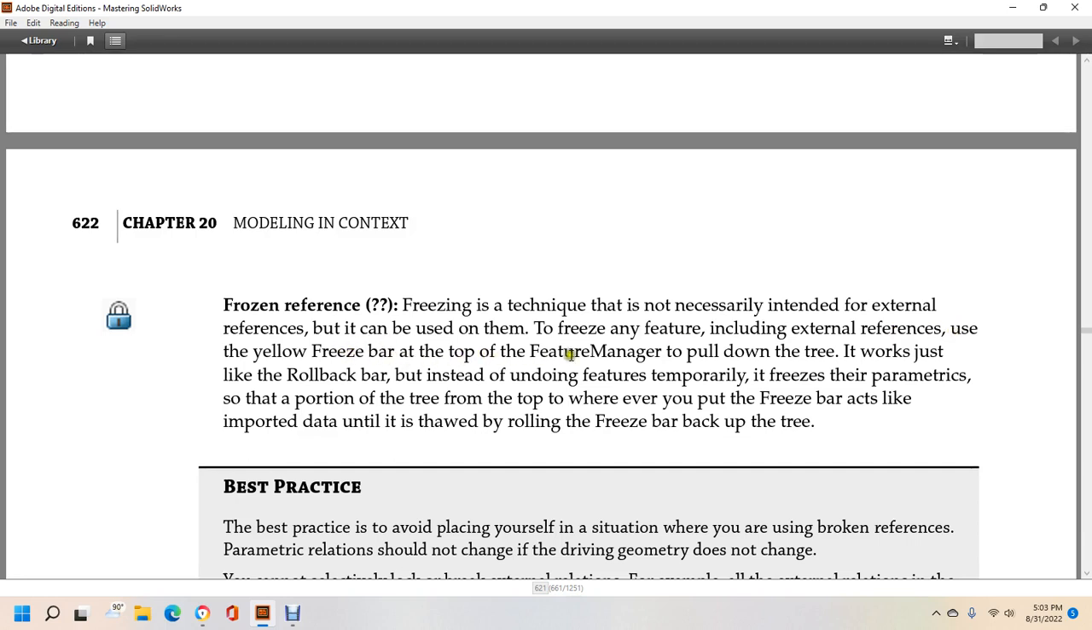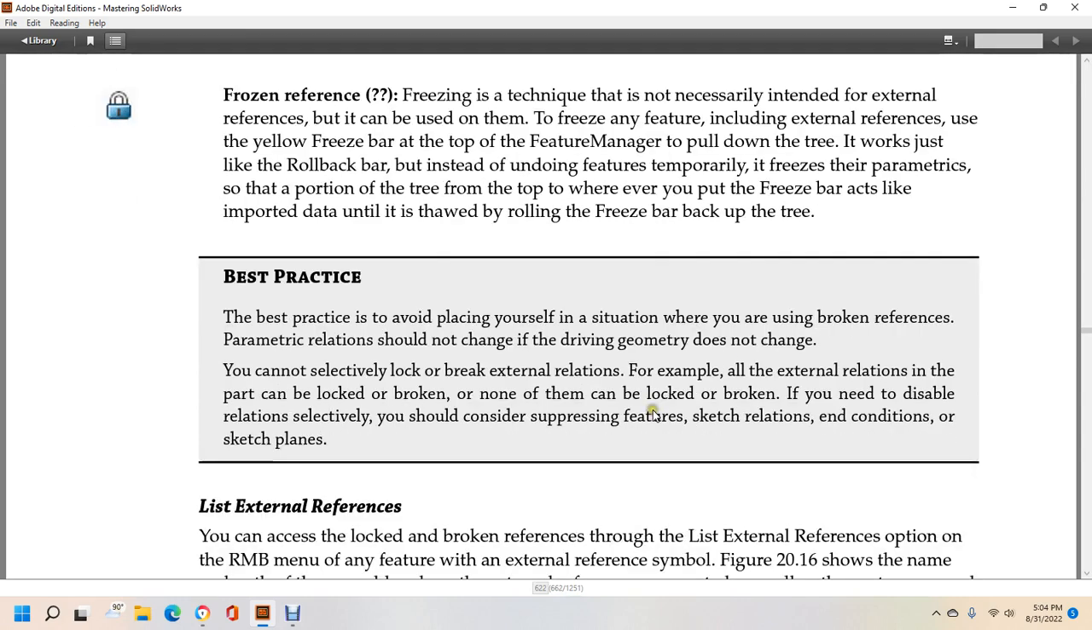There is a yellow freeze bar at the top of the feature manager. Pull that down in the tree. It works just like a rollback bar, except instead of temporarily undoing features, it freezes their parametrics. So the portion of the tree above the freeze bar acts like imported data until thawed by rolling the freeze bar back over the tree.